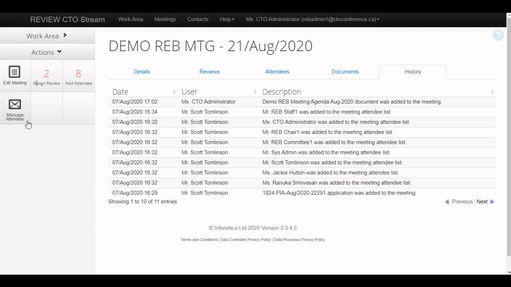You can send a message to all of the meeting attendees using the Message Attendees button, and that would send a message to all of the people who have been added as an attendee. And if you are using the minutes and agenda templates that are available within CTO Stream that we looked at under the Documents tab earlier, you could also include those agenda and minutes in the message that you send out.